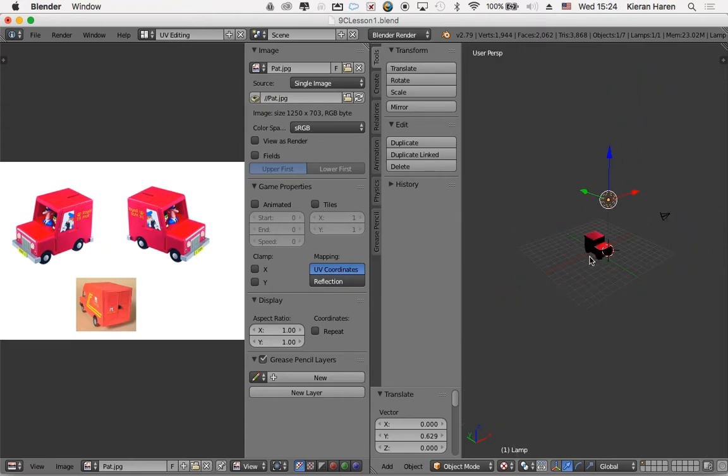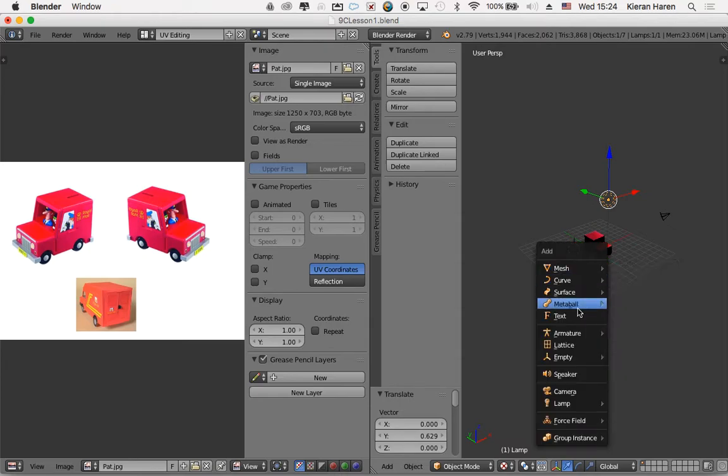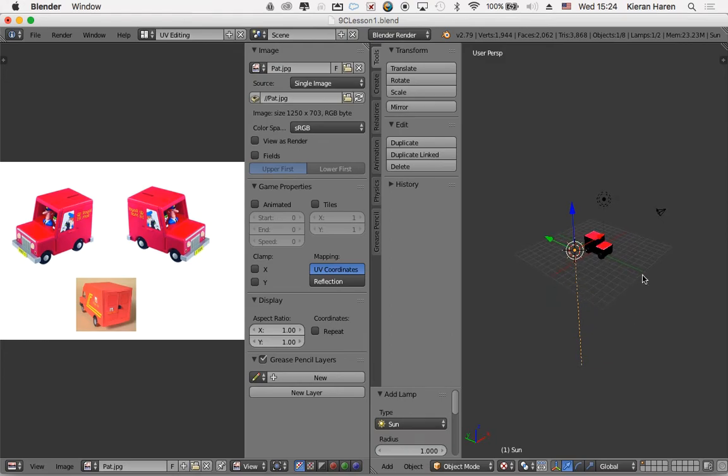You can also add another light, shift A, lamp. So you can have more than one light. See what it looks like.